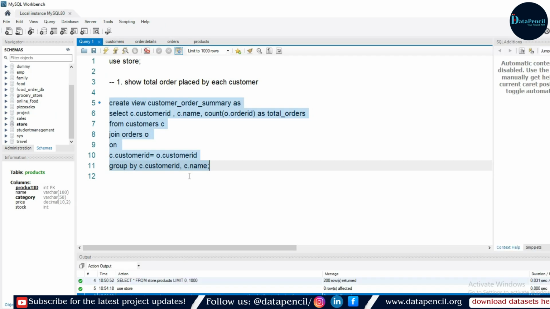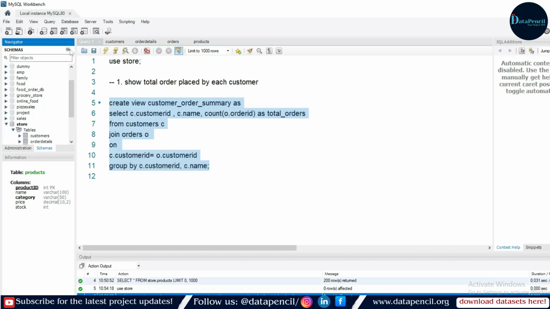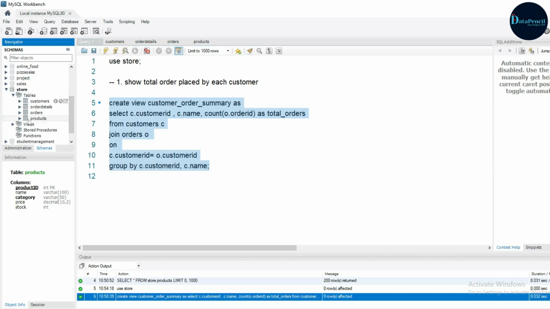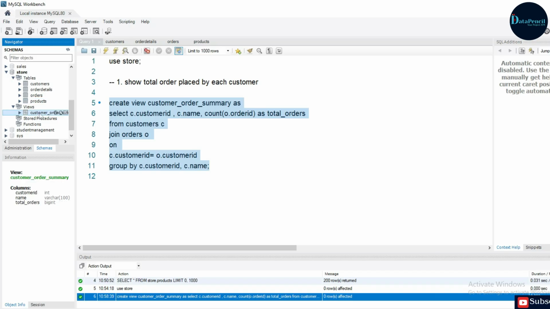So our view is created. Now how can you check whether it's created or not? You have to first refresh from here, and then you can see the view is written. Then click this arrow, and here you can see the view that you have created, which is customer order summary. Okay, so this view, customer order summary, has been created.